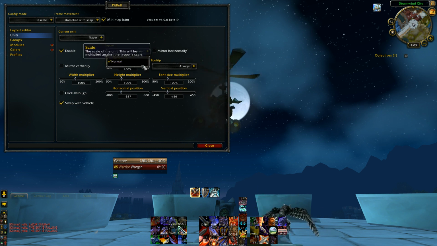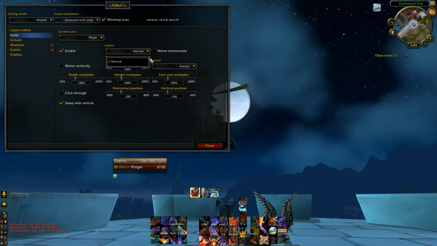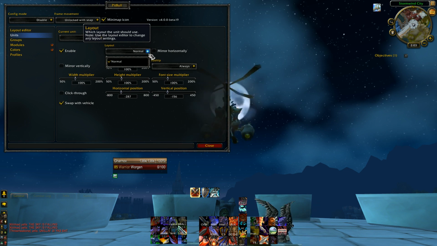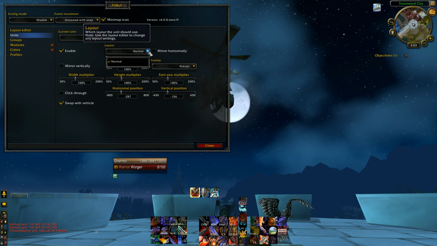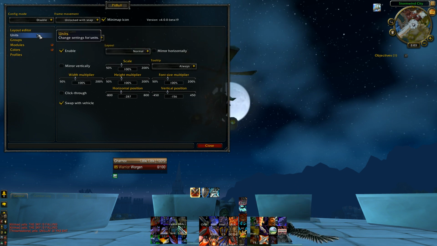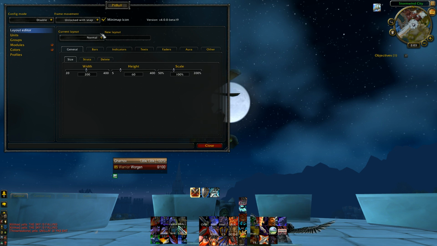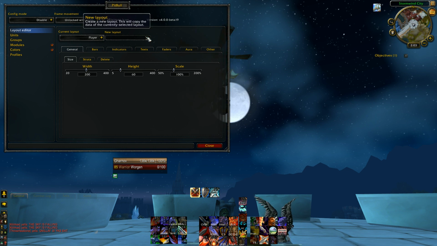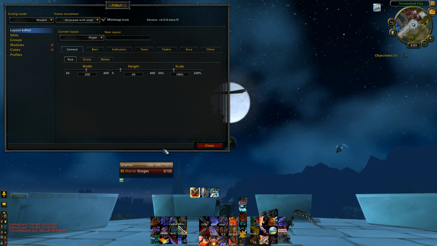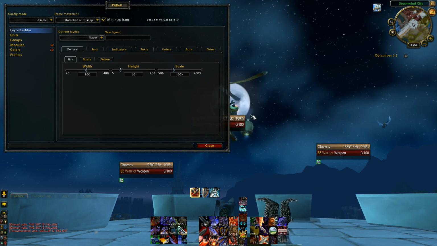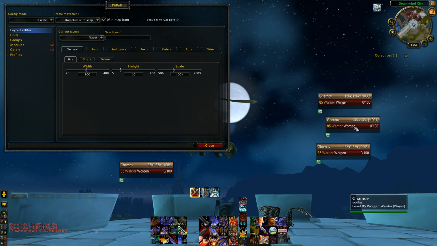So you can see here I'm starting out with just one layout so far. I will create more, obviously. Okay, so let's start with creating a layout for my player frame. I don't want to use this layout right here. I want to use a different layout. So I'm going to go to Layout Editor, and I'm going to create a new layout called Player. I'm going to hit OK. So now I can mess with this layout without having to change all of the other frames.